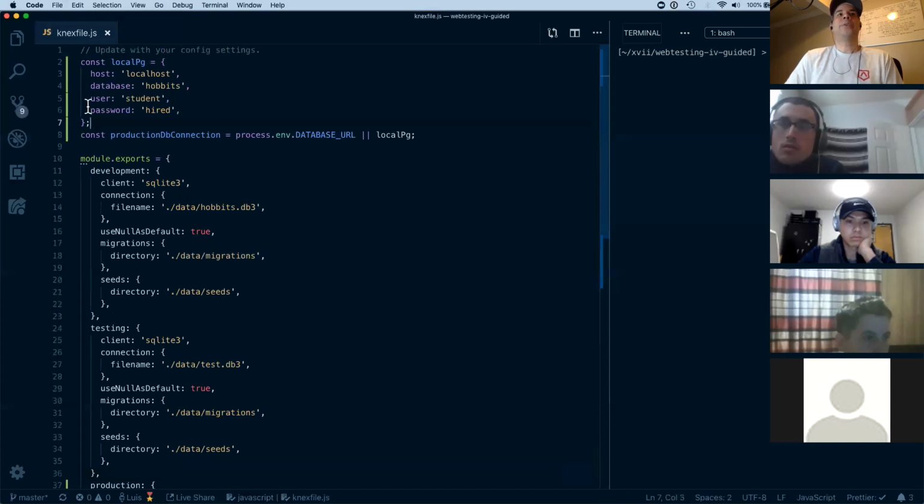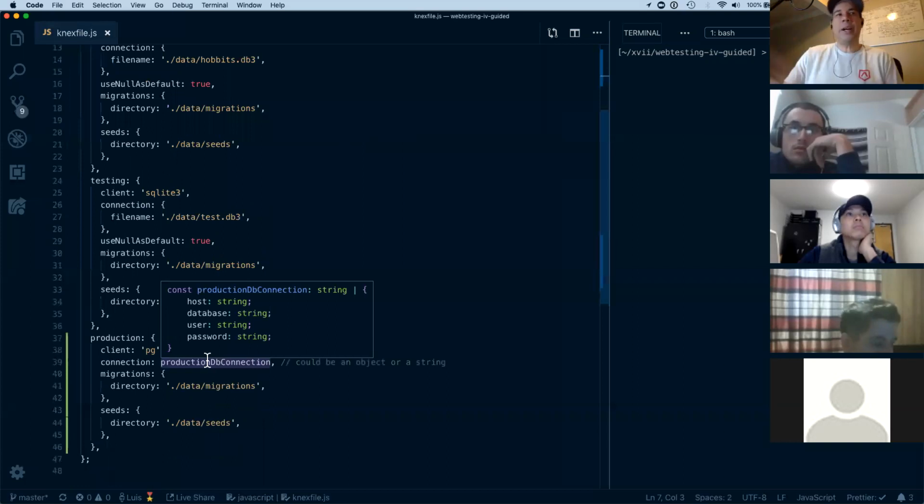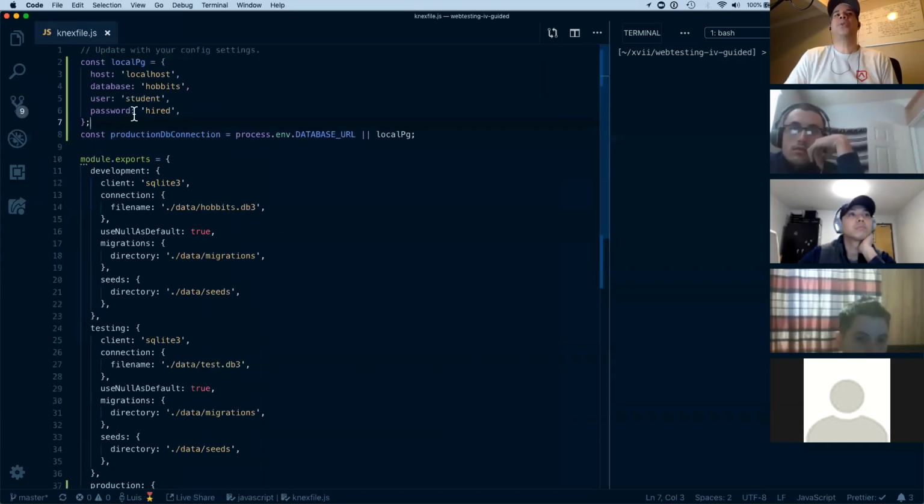This is fake credentials. If you were running Postgres locally, you would have a username and a password, because those servers require them. This is just to keep Next from freaking out and saying, hey, you're giving me an undefined for the connection. That's all this is doing. It's a fake object that simulates a local PG connection object. That's it.